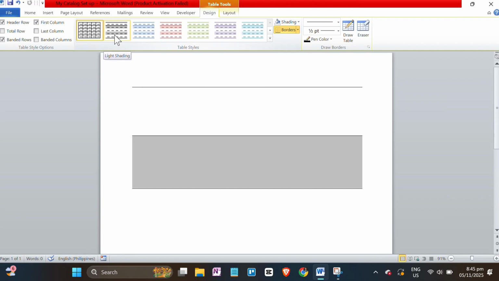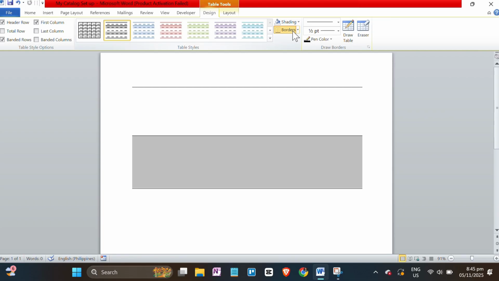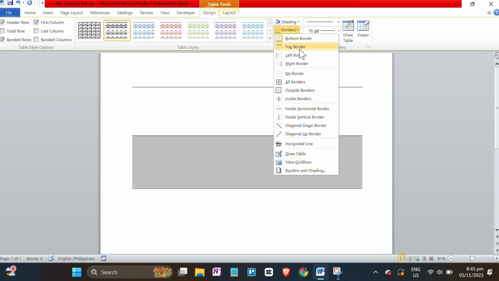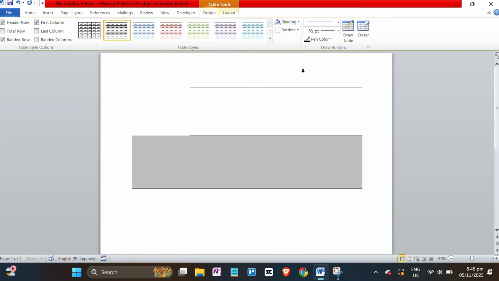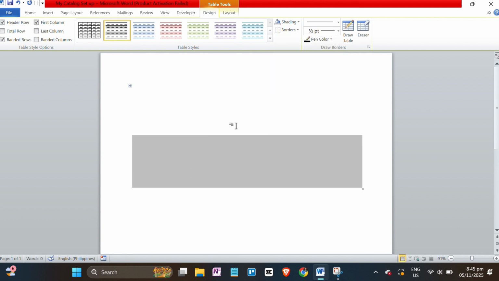Think clean and minimal. If you are not into the whole boxed-in look, just head over to Borders, No Border. That will wipe out all the lines. But don't panic. Your table isn't going anywhere. It will still keep its shape and structure, just without those harsh outlines. It is like giving your table a minimalist makeover. Clean, modern, and a little more Pinterest aesthetic. Perfect if you want things to look slick without screaming spreadsheet vibes.